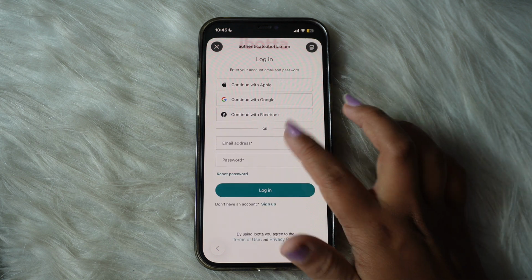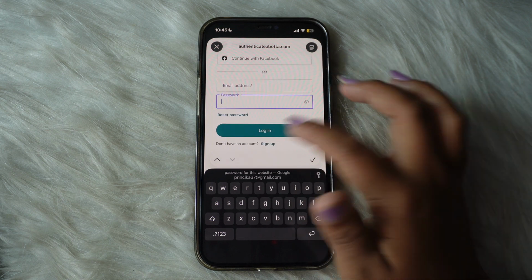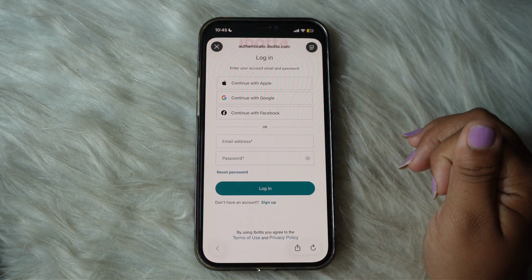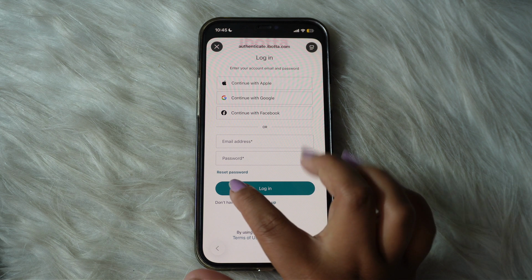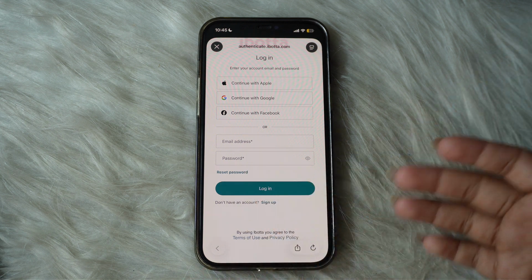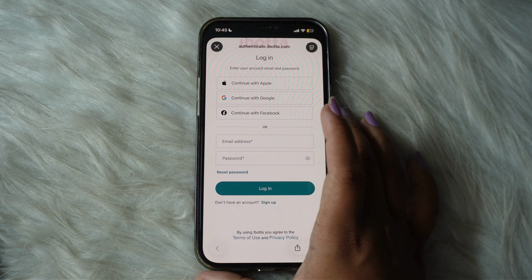So like I said, all you need to do is add in your email address and password, then tap on login, and like that you'll be able to log into your account. In case you have forgotten your password, then you can tap on reset password, then go along with the process of how you'll be able to reset it, and that is it.